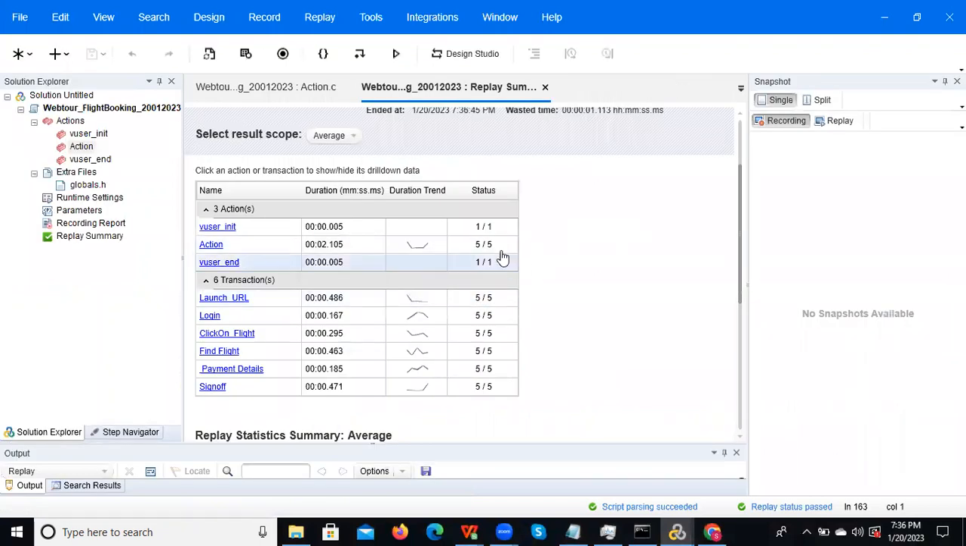Now you are able to see the status here. How many times is it showing? Five times. Launch happened five times, login five times, and click on flight, find flight, payment details and sign up. Everything happened five times. You need to observe the average response time.